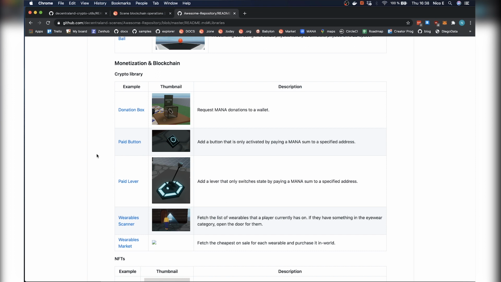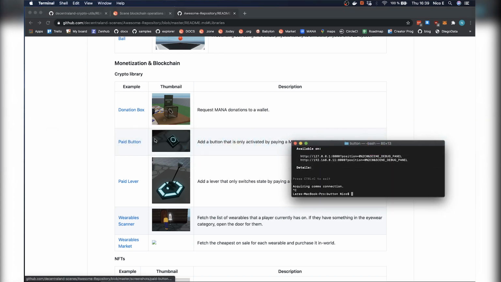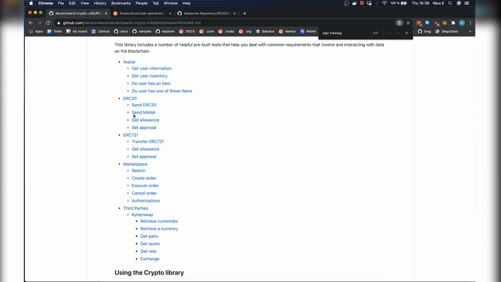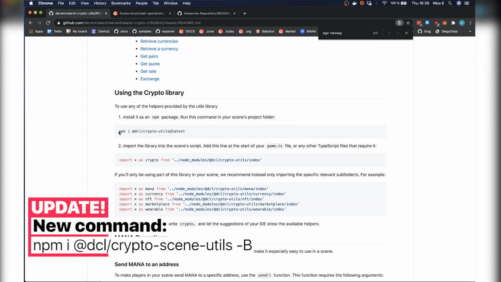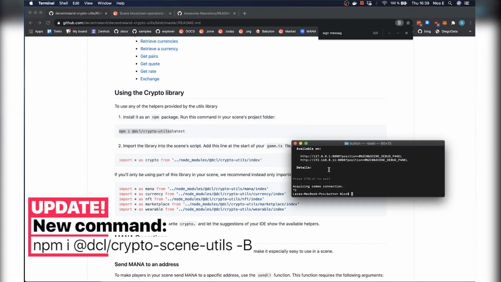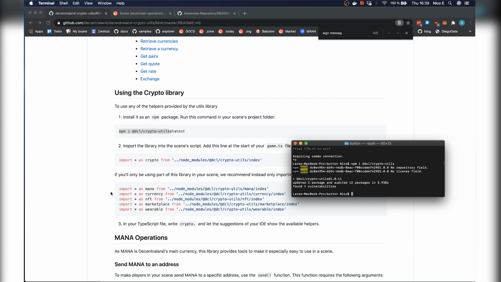So the first thing we'll do in this little tutorial is we will dig deep into this scene, the paid button one. For the purposes of this, I have built a stripped down version of the same scene that doesn't include any of the part that uses this library. So the first thing we need to do is install the library in the scene. To do that, we're just gonna do npm i @decentraland/cryptoutils, as you can find in the README, and I can just install that into the folder where I have this project, and with that all of the functions in the library will be available to use.